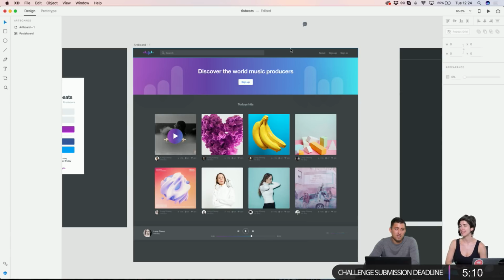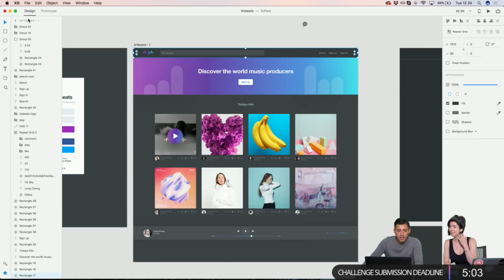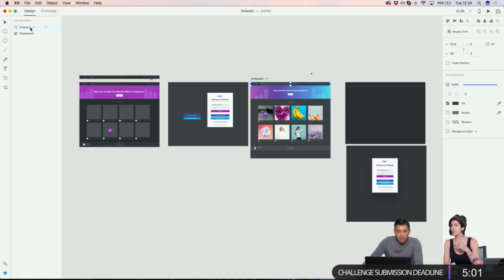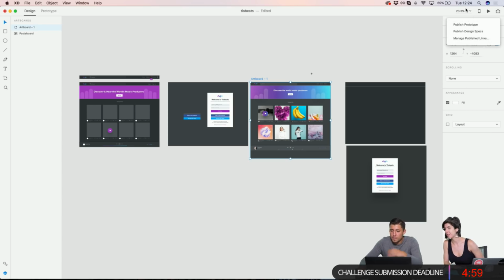And have you looked at the design specs feature at all? No, I have not. Do you want to maybe dig into that real quick? Yeah, let's do it. Let's see how this page would turn out. So do I just go back to my artboard? If you just select that artboard and then press that button, Publish Design Specs. Okay.